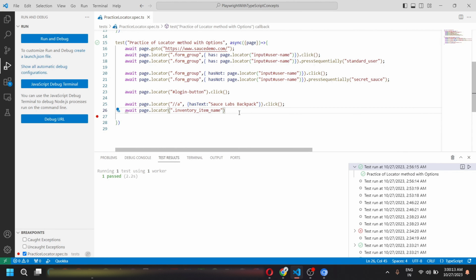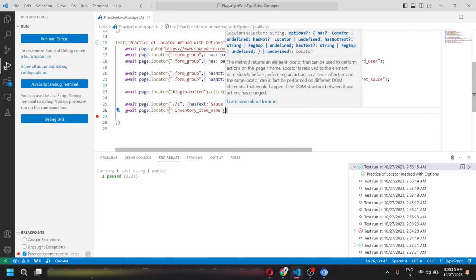Okay, and now I'm going to provide that option as the second argument inside the curly braces, same syntax, right? We need to provide it inside the curly braces, and this hasNotText is going to accept a string or a regular expression. So we have taken the example of a string for this hashtag. Now let's understand this regular expression.